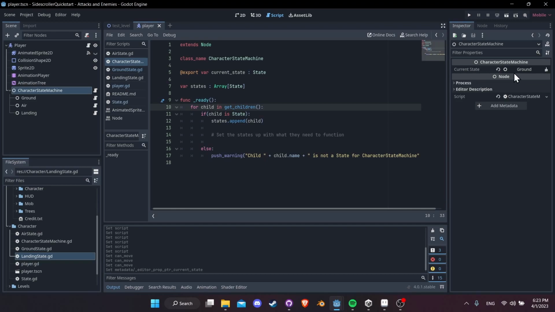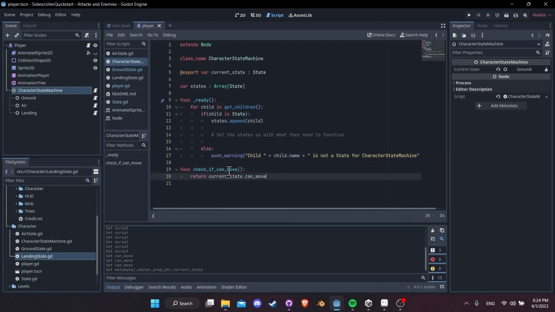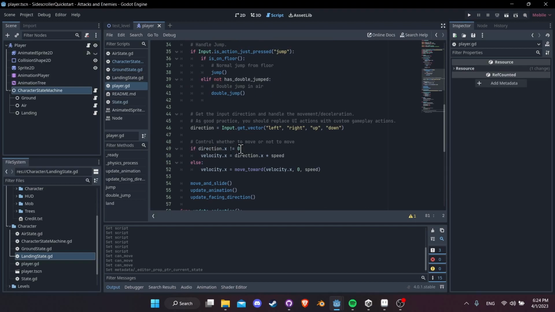Of course, there's no logic to switch between the other states, but we can at least check this for right now. Now, in order to access the can move inside of the state, we could just do state machine.currentState.canMove, but we might prefer to write a little function here to check if it can move. Check if can move, and then we'll just return current state.canMove. It just makes it a little bit more concise when we check it in the player script. So I'll copy this function name. Let's go to player, and we'll scroll down to where we had the direction x is not equal to 0, and therefore we can move the player.